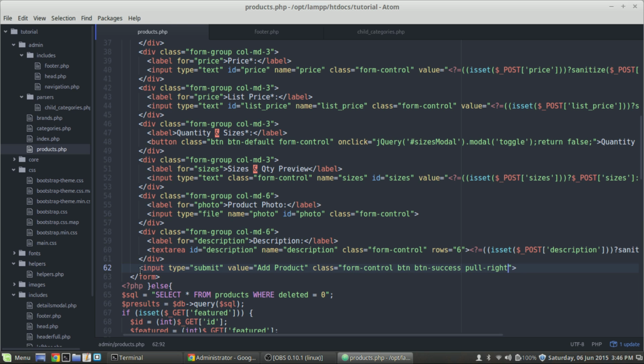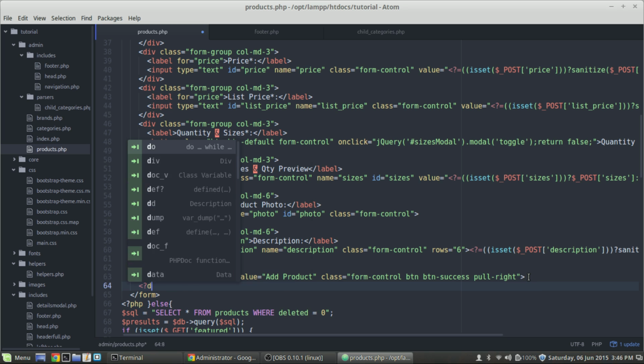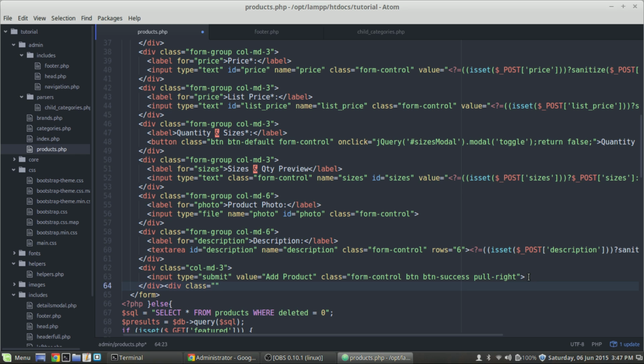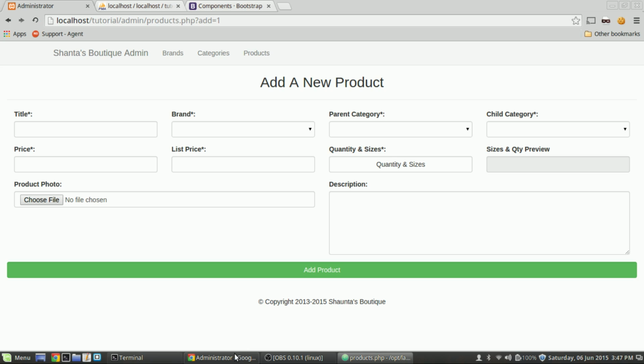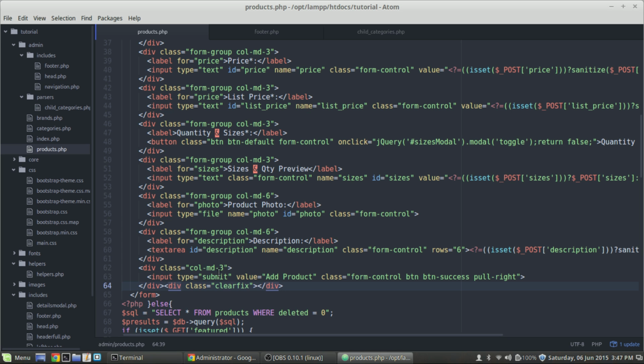Well, we don't want it to be that big, so let's go ahead and stuff this inside of a div. So let's give it a div with a class of col-md-3, and indent that line. Okay, and we're going to do another div, the class of clearfix. Okay, see what that does. Does not work. Alright, instead of this, we're going to do form-group pull.